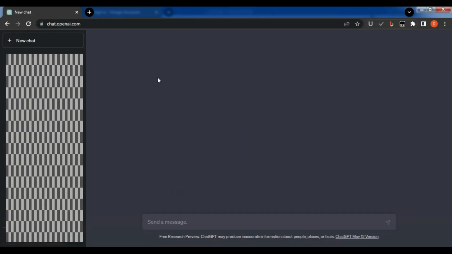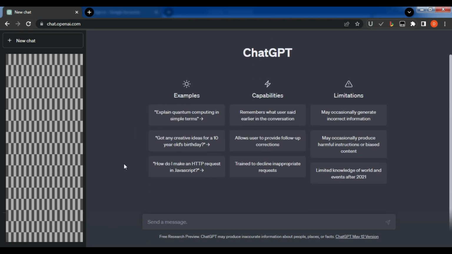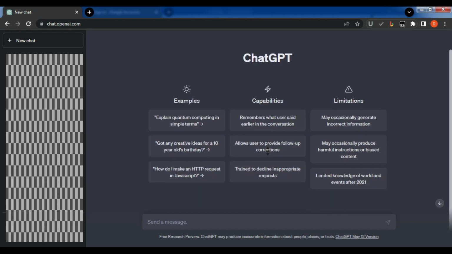The ChatGPT dashboard is where you'll be spending most of your time. From here, you can access all of the features that ChatGPT has to offer. Some features that a programmer can use in ChatGPT are discussed in this video.